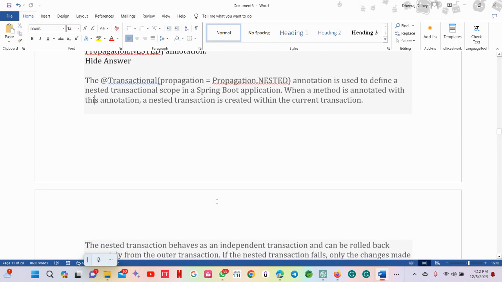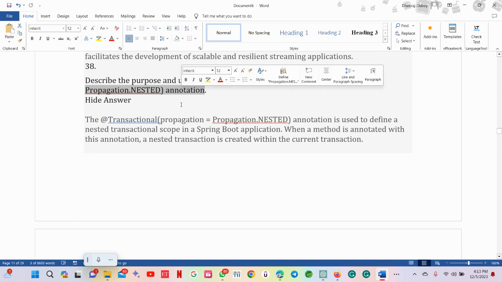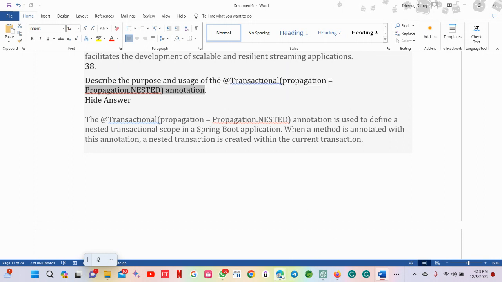Describe the purpose and usage of the @Transactional annotation with Propagation and Propagation.NESTED.